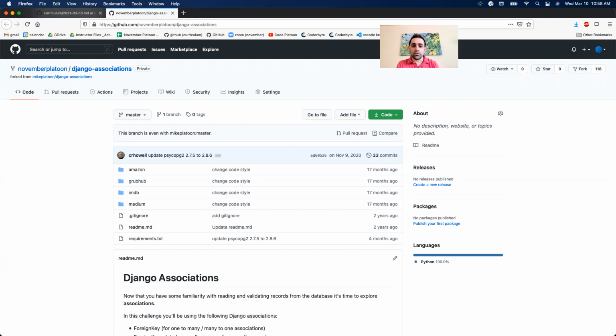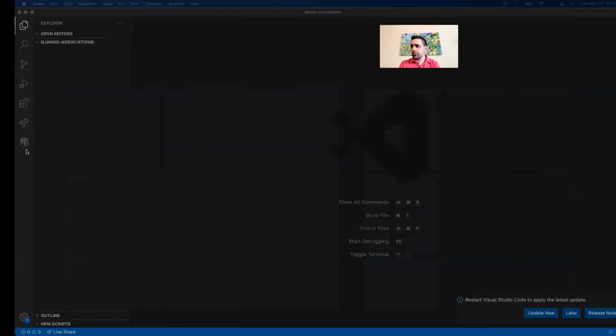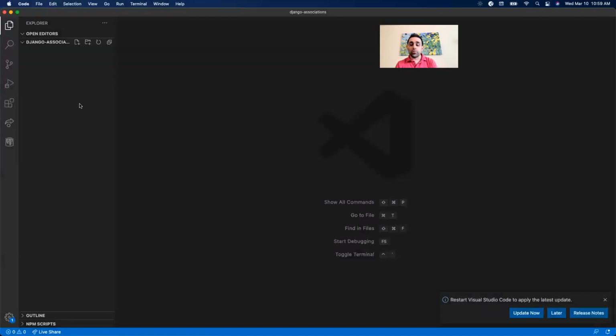So the good news is if you understood data modeling and schema design, you're going to be pretty well established for doing Django associations. The only new thing will be understanding how to implement it in Django rather than doing it in SQL. All right, so let's actually talk about Django associations and how we go about implementing them in Django.